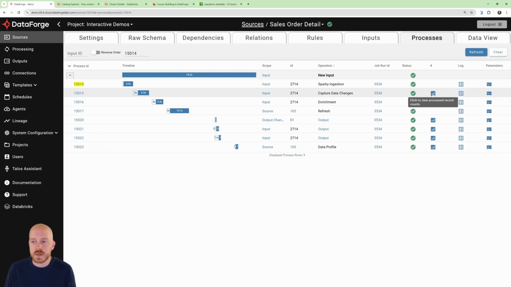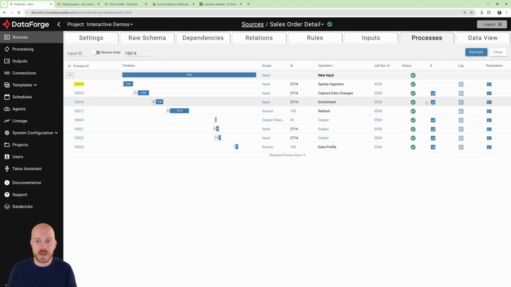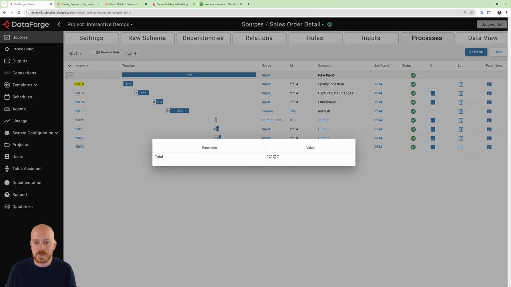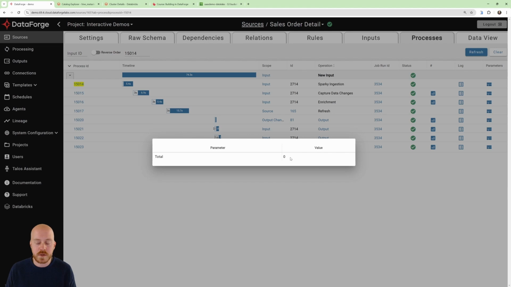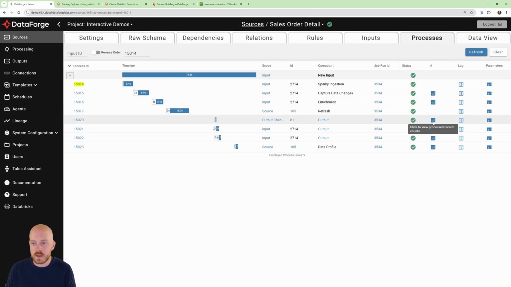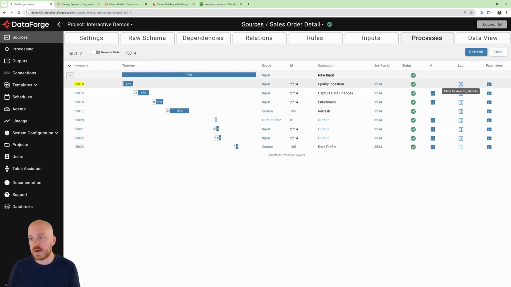The next metric is the record count. So this is really helpful, kind of a quick identifier. We can see that after ingestion was run, within each process, we've got essentially the same record counts. So we've got 121,000 records. Enrichment, we can see that there were 0, so nothing got calculated. And then we've got some views, but we can see that one of the outputs did run and output all 121,000 records. So again, just a really helpful quick identifier.